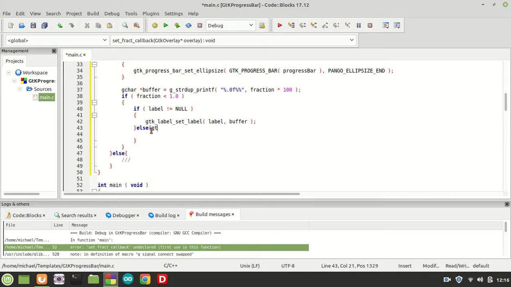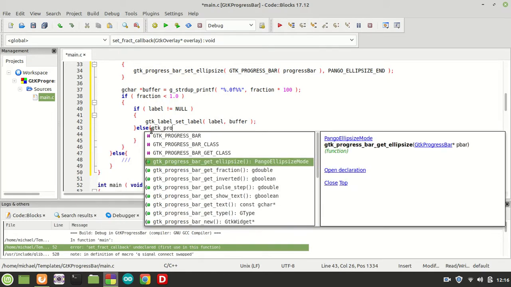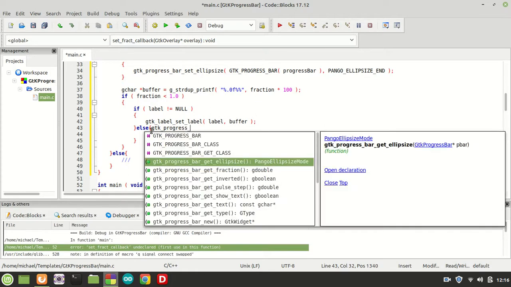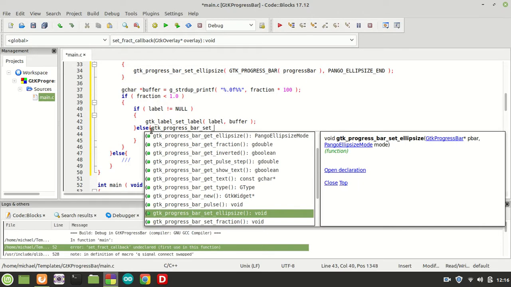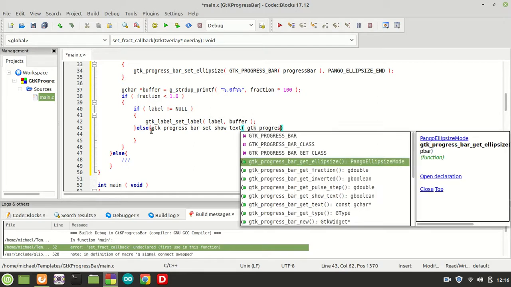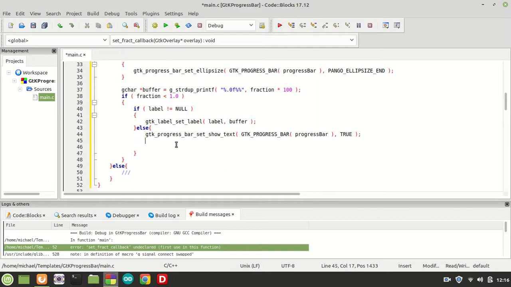Else, if something is different, we are going to say GTK progress bar. You remember the progress bar set show text and then the text. Progress bar set show text, progress bar, and say true, because we need it set to true. And now, because we did this, the next function will be GTK progress bar set text.